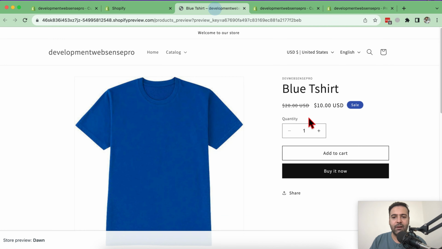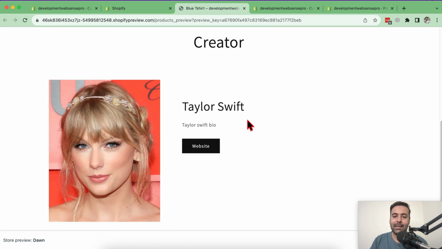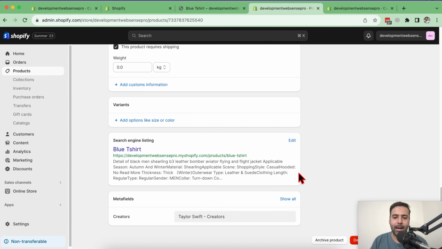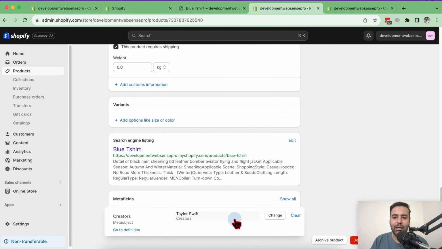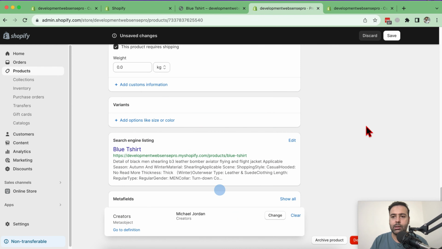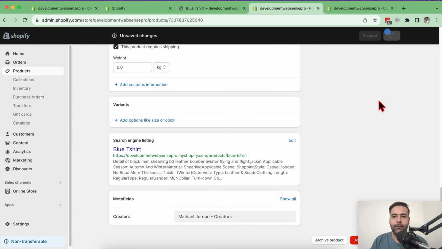So if you have a meta field in your product page, so that's my product page, and that's a creator pulling up which I can select based on the value of the meta field. So that's the backend of the product. Sorry, this one is the backend of the product where I can select any of the creators and change it. I have currently selected Taylor Swift. I can change it to, for example, Michael Jordan, and hit save.